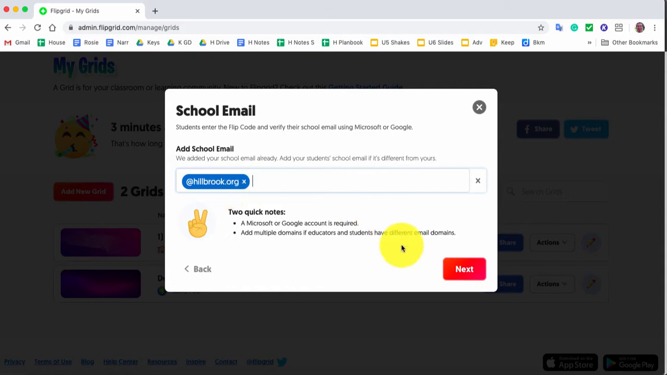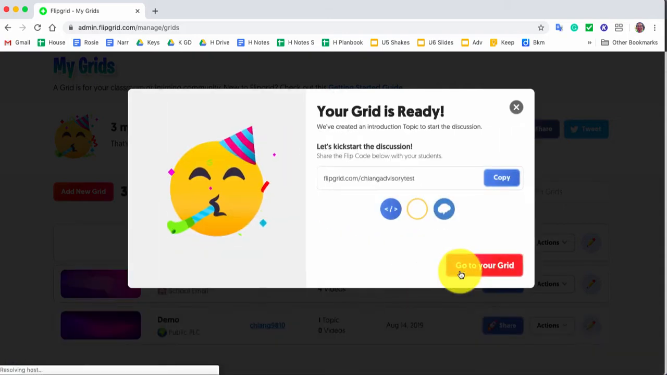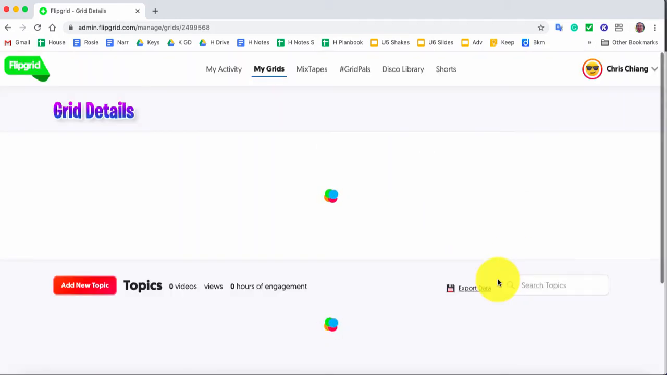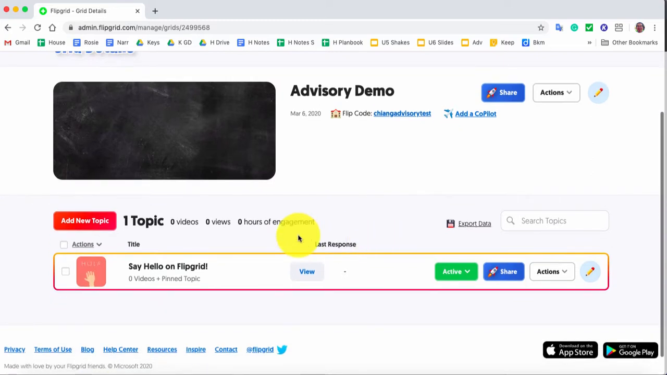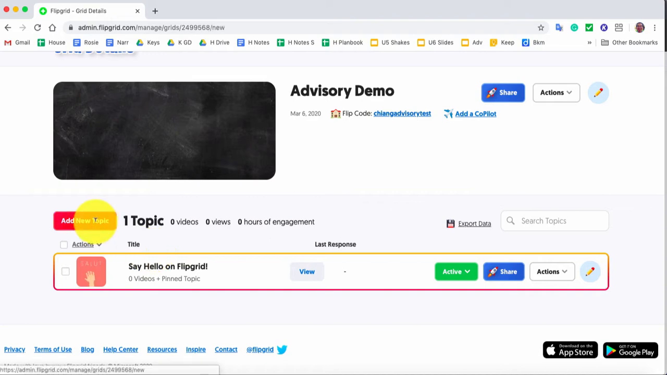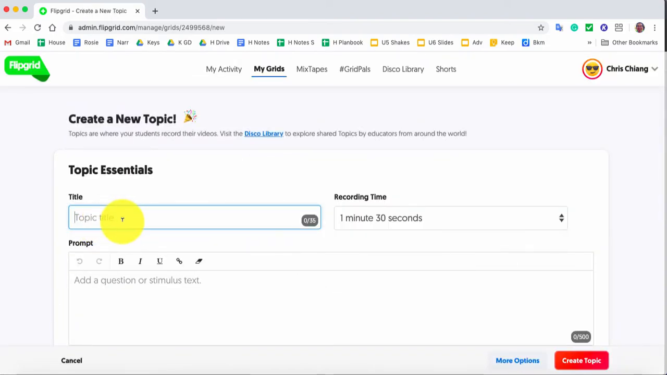Here I have it set so anyone at Hopework will be able to join this grid. Okay, I click next. So now I have my grid. Remember, your grid is your classroom. The first thing we do here is set up our topics. This is where you can throw your prompt out to your students. In this case, with the advisory, this could be our daily greeting.